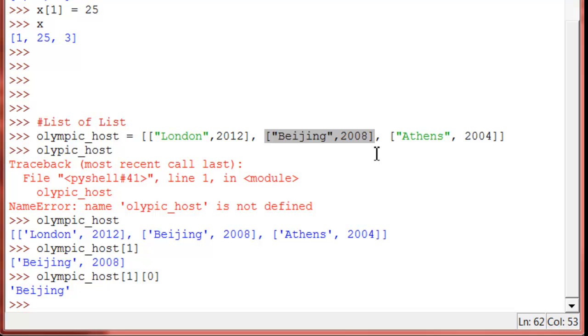The third point I want to make is that we can access an element in each list by sub-indexing the position. What do I mean by that? So I have the list called Olympic hosts. I sub-index the list to access the element at position 1. So the element at position 1 is a list, Beijing 2008 in this case, and then I'm further sub-indexing that list to access position 0, which in this case is Beijing.